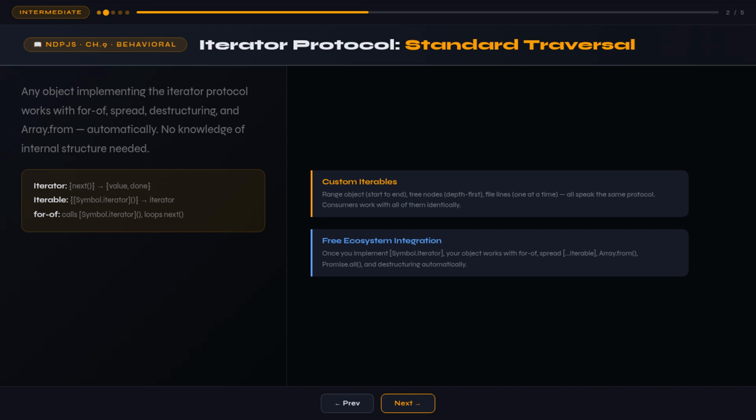The Iterator protocol changed this completely. It defines a standard interface for traversal that any collection or data source can implement, and any consumer can use, without knowing anything about the internal representation. The Iterator protocol: an iterator is an object with a next method. Next returns an object with two properties: value, the current item, and done, a boolean, true when there are no more items. Any code that knows this protocol can consume any iterator.